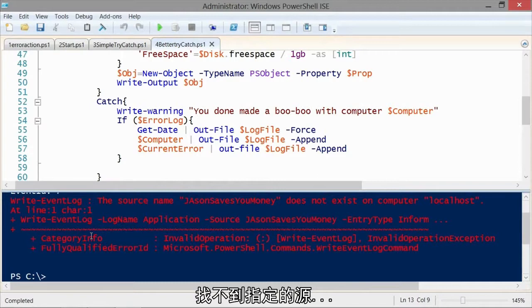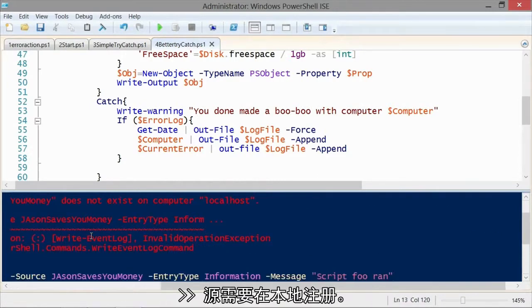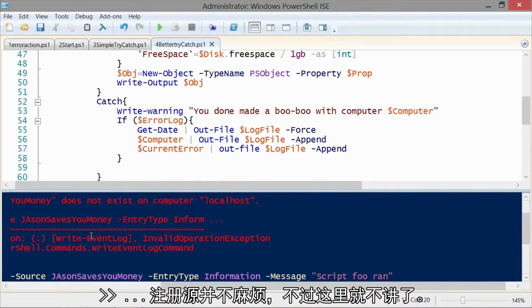It didn't like the source name. Oh yeah, you got to register a source. Anyway, you have to register a source. It's pretty straightforward to do, but there's an extra step here.